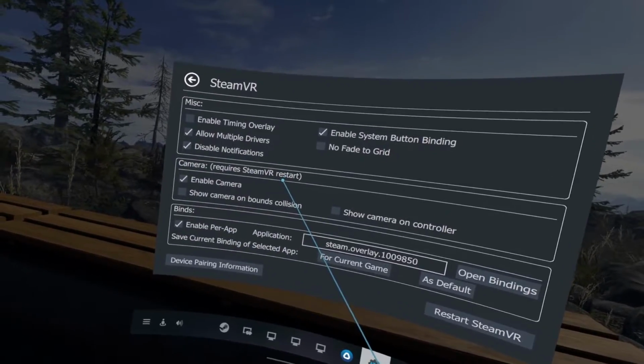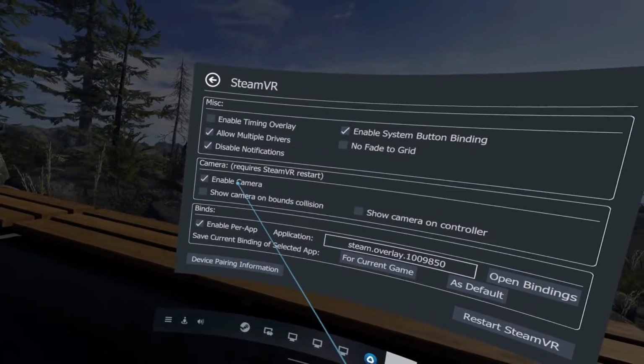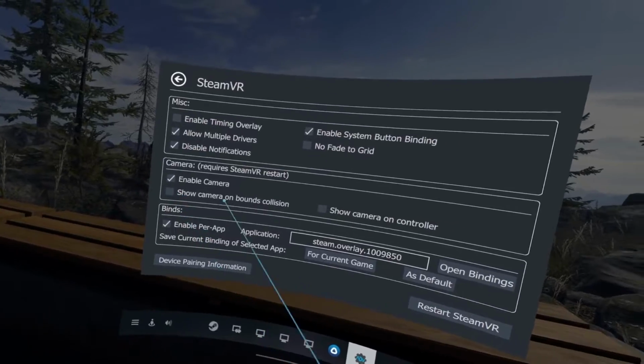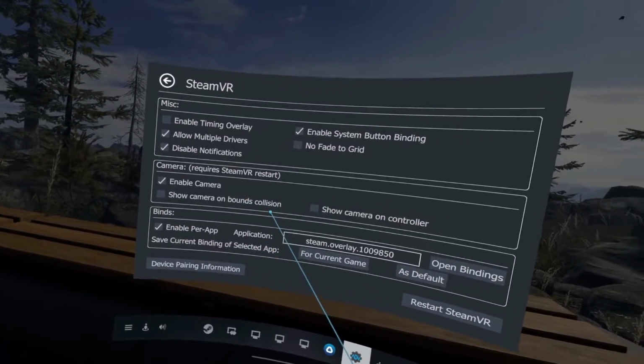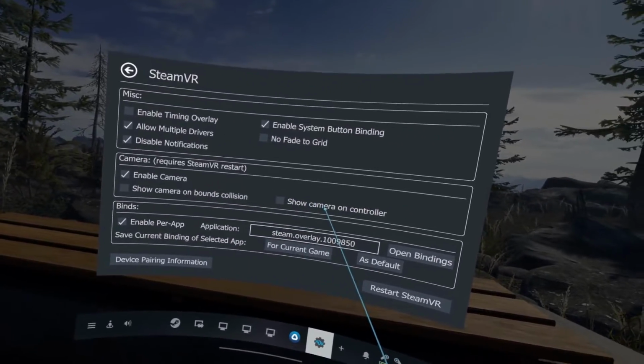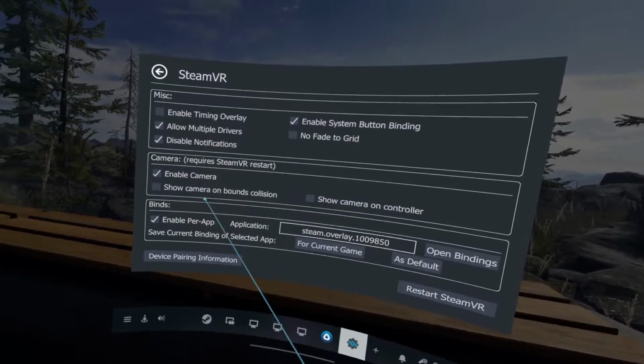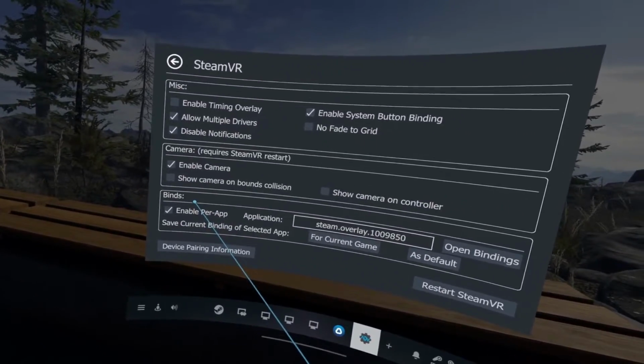Camera, this will probably only work on Vive and Index headsets, but essentially you can get a camera pop-up when you get close to your chaperones, or you can see the camera on your controller if you want.